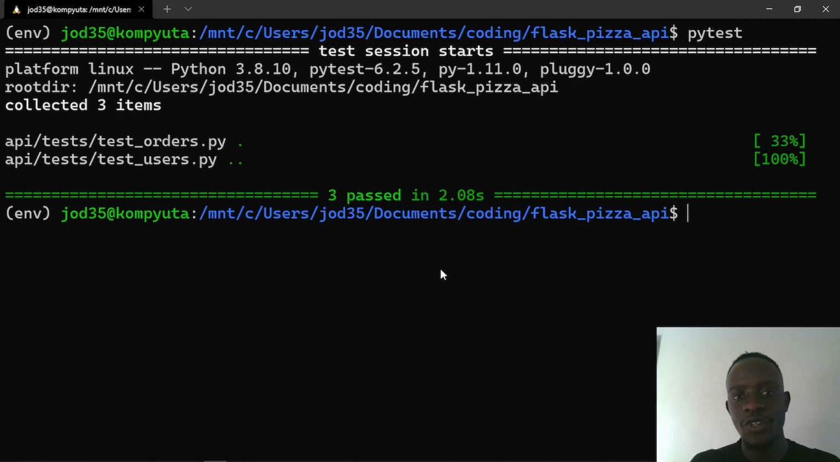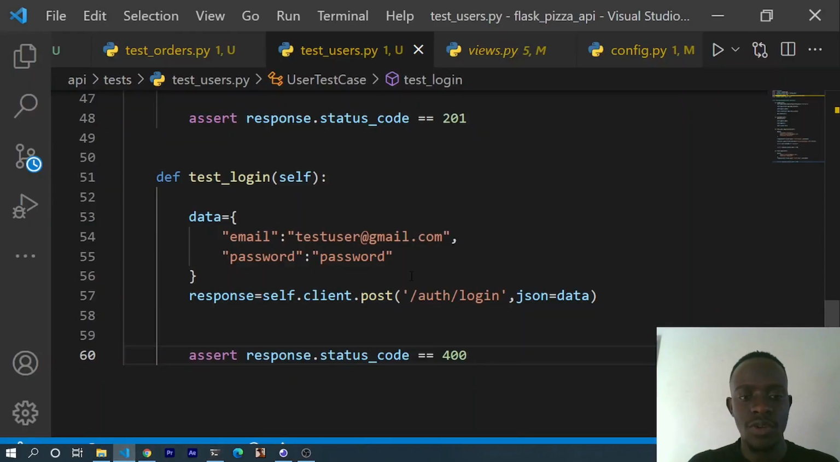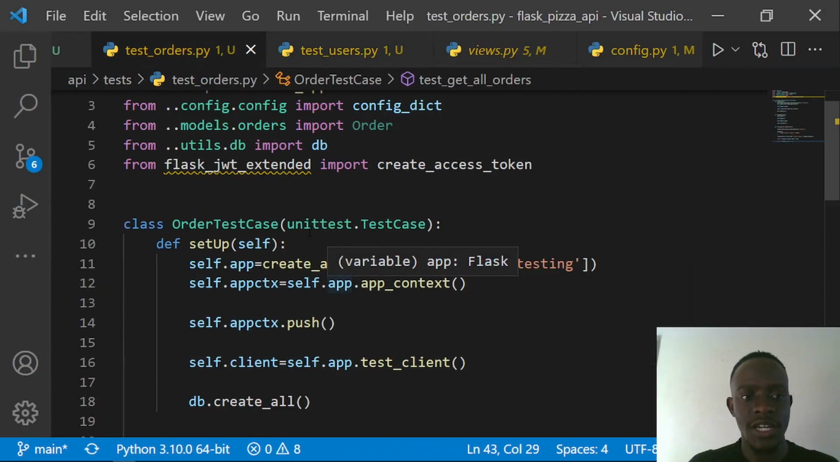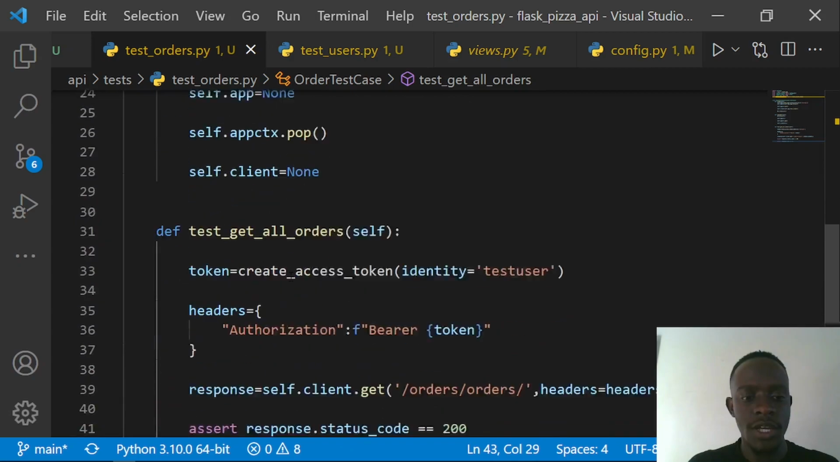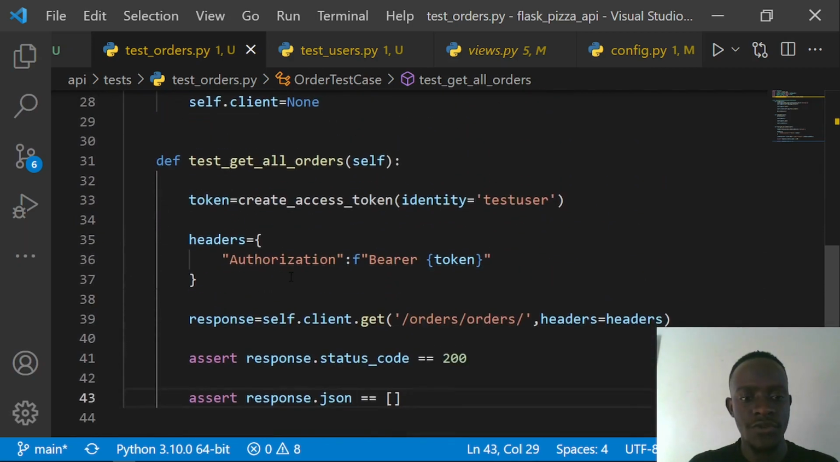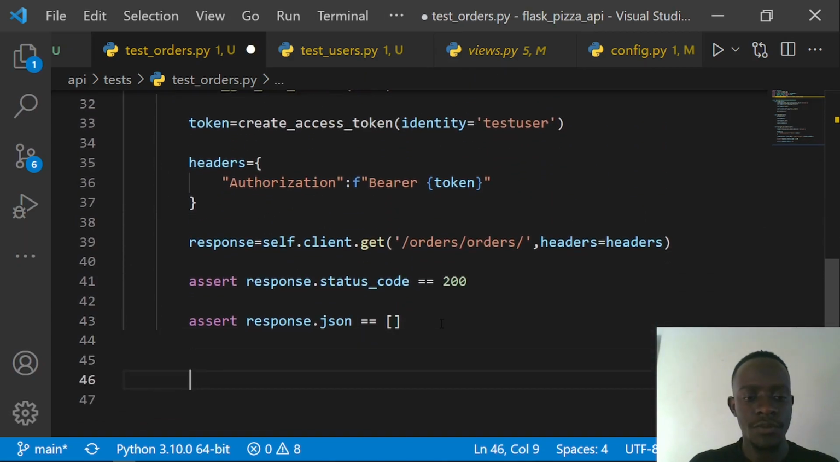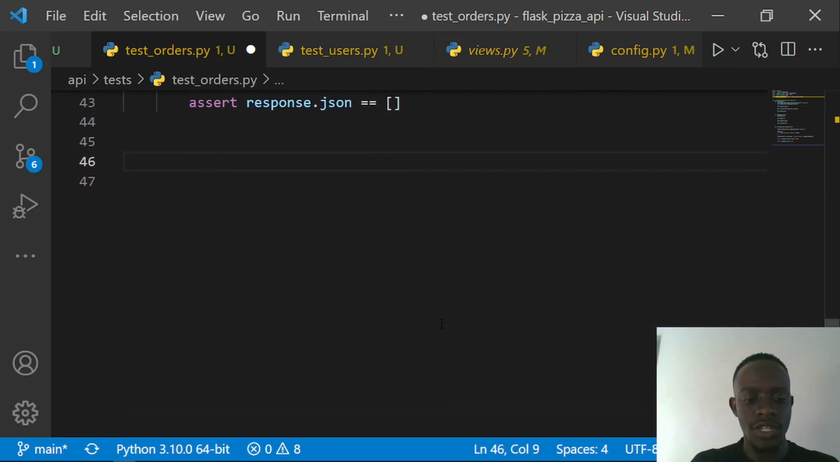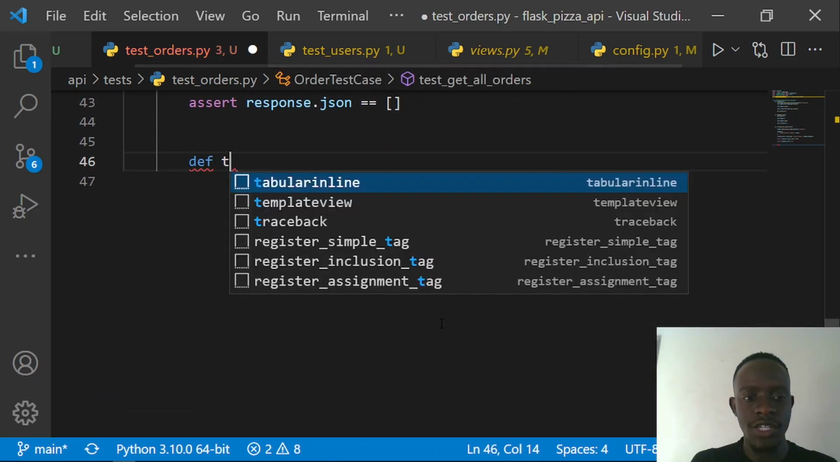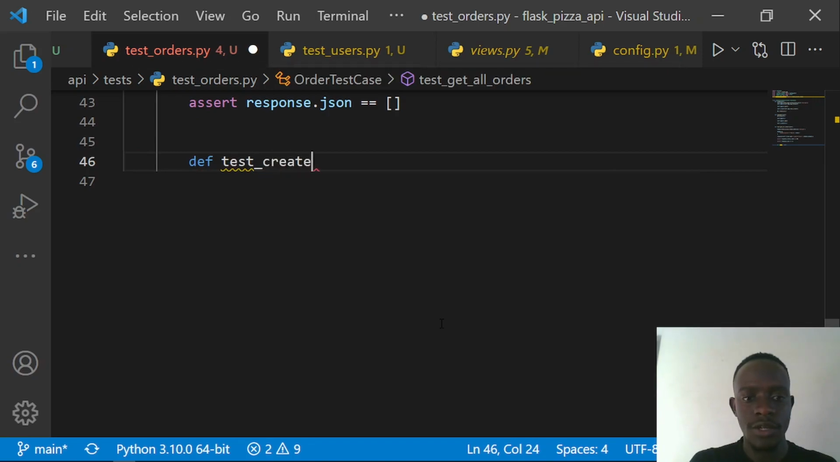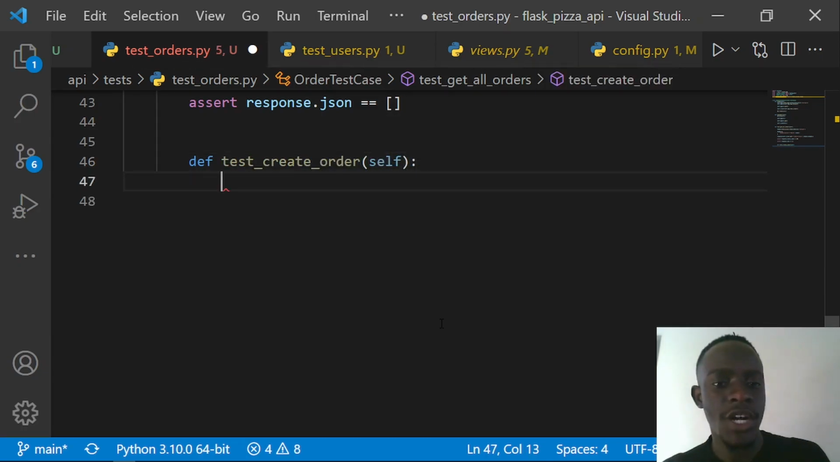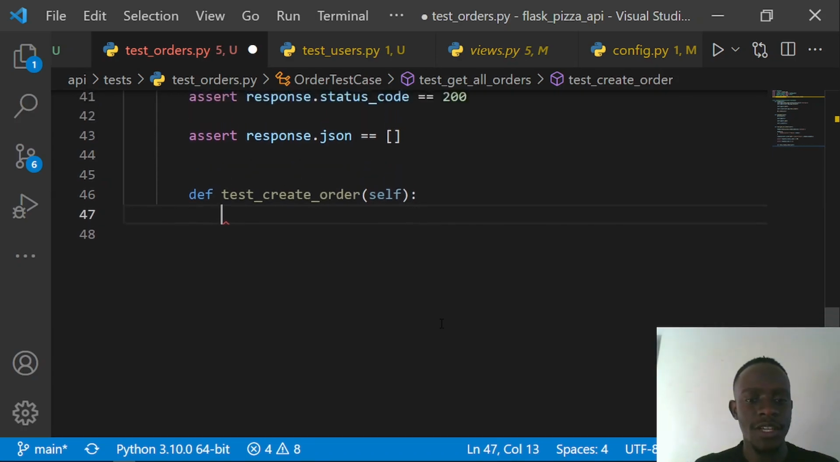Let's also test how we can create an order. To test this, I'm going to go within our order test. Right here in our test orders.py, I'll write our test case for creating an order. I'll create this function and call it test create order, and it's going to take self. Then I'm going to use the same approach we've been using.